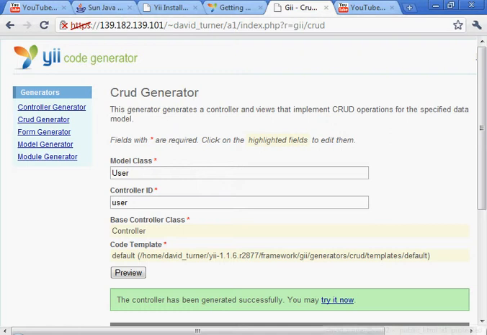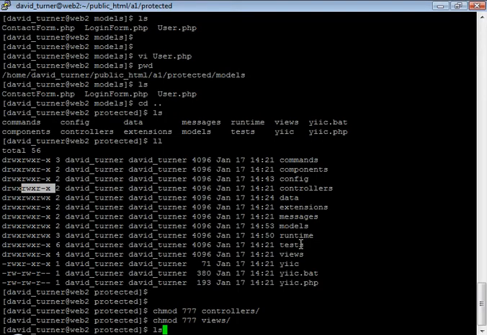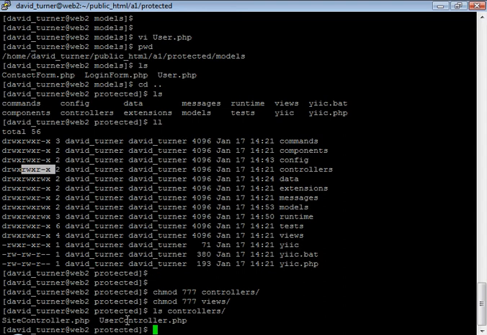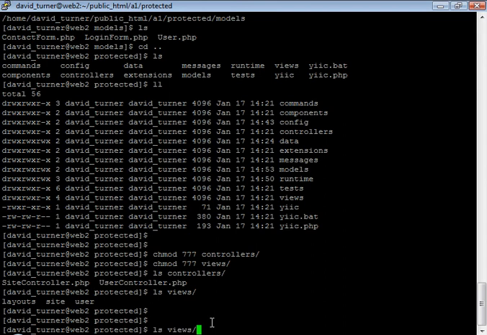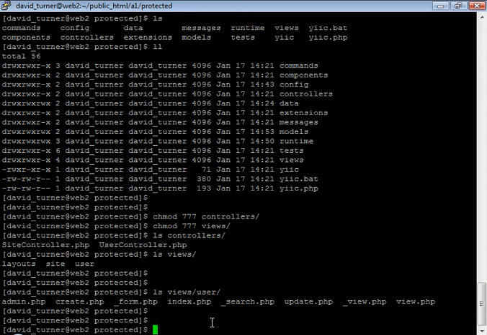Alright, let's verify that that was done. So in controllers, there is the user controller that got generated. And in the views, we have the user views. I think that must be a folder. There it is. Those are the user views, the various operations to view a record, to update a record, to create a new one, maybe to list somewhere in there.